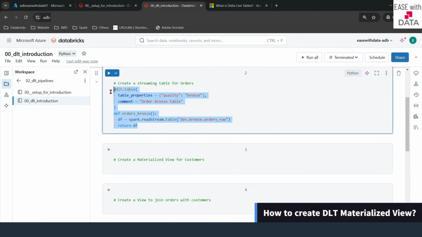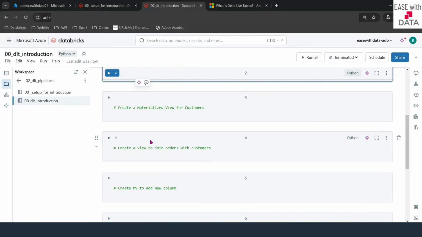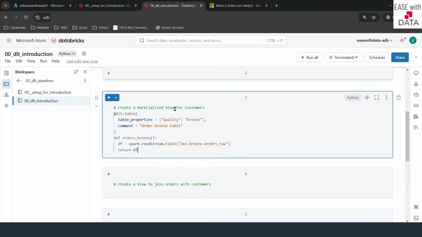Let's go ahead and create our materialized view for customers. So what I'll do is I'll quickly copy this whole code, and I'll scroll down and I'll paste it here. Okay, so in order to create a materialized view, we will use the same code, but this time our source will not be a streaming source, rather it would be a batch source. Okay, so we will use the same code. So we are going to use a decorator called DLT, and we are going to use dot table.